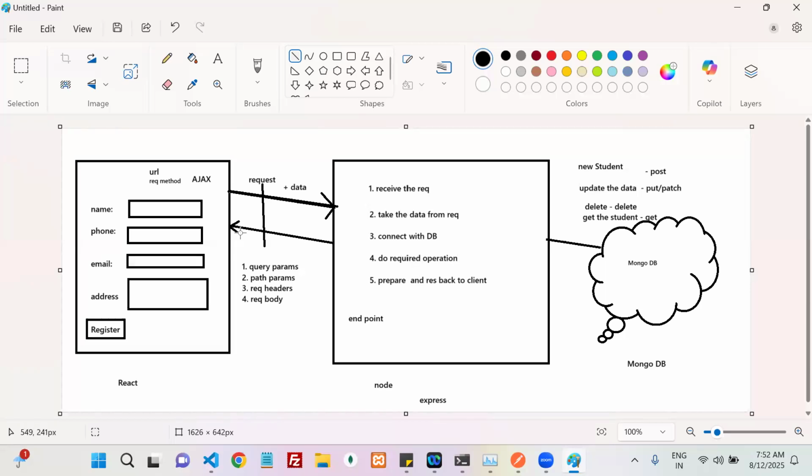Once you send a response back to the client, how is my client going to handle the response? By using Ajax only. Here Ajax handles sending the request as well as receiving the response. Agreed with all of this flow?